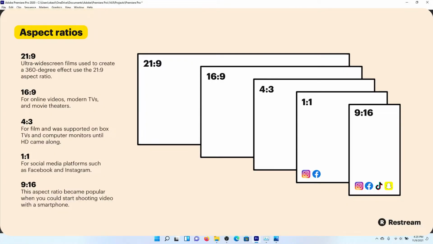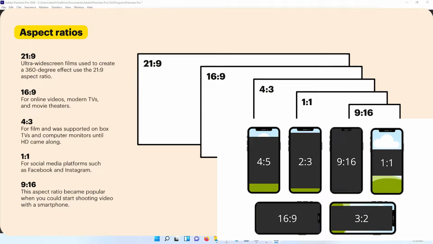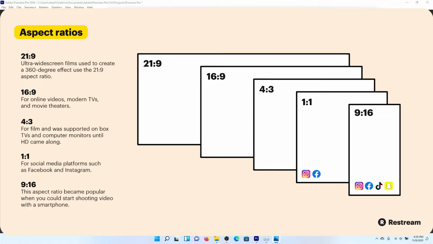If you look at your screen now, you should see different aspect ratios like 2 by 1, 21 by 9, 16 by 9, 4 by 3, 1 by 1, 9 by 16. You see 21 by 9, that's for ultra wide screen, 16 by 9 for videos, for modern TV, theaters, stuff like that.